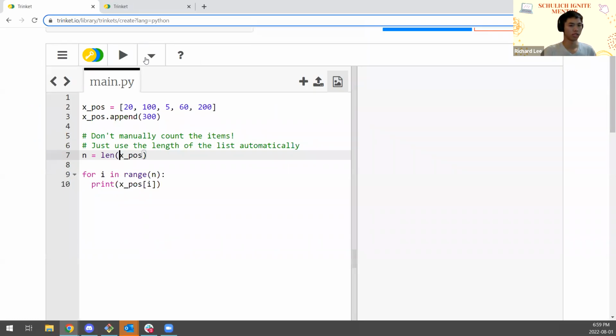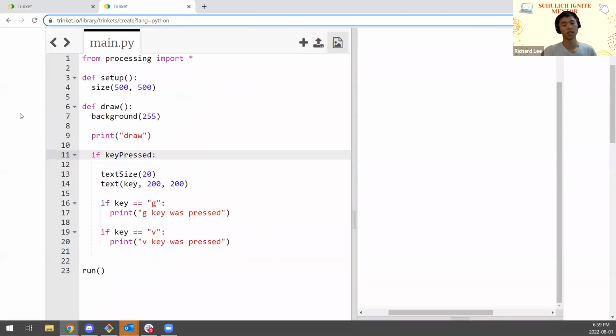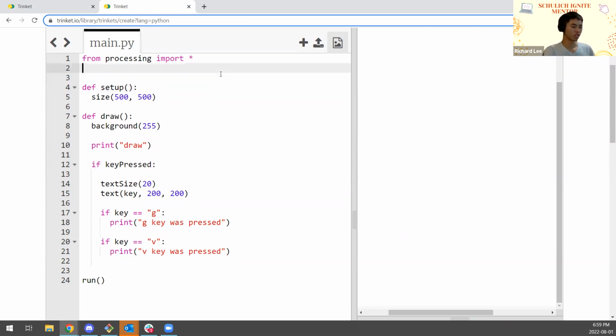What we want to do to get random numbers, let's go over here. You've got the from processing import star. You guys know how processing is this external thing that we have to bring into Python? Random is exactly the same deal here. So we're going to type in import random, just like that.